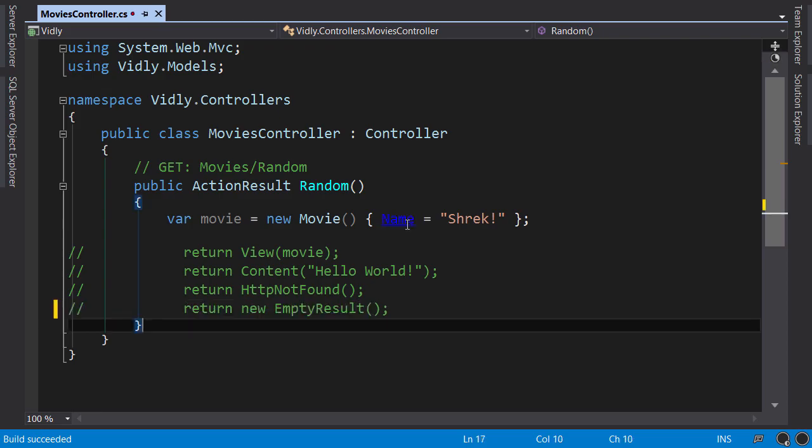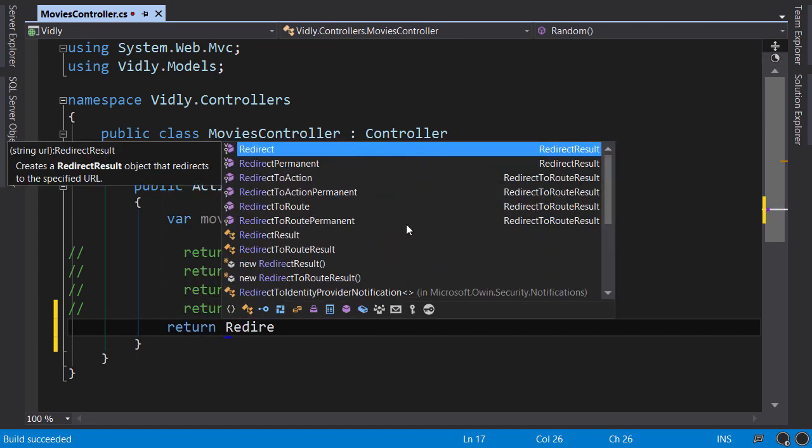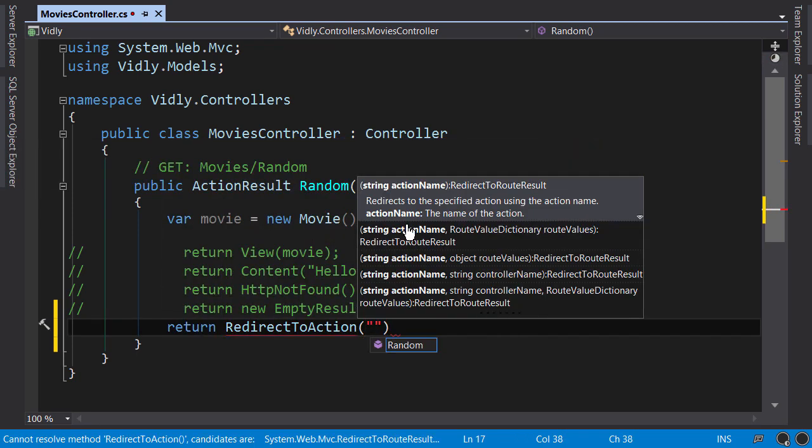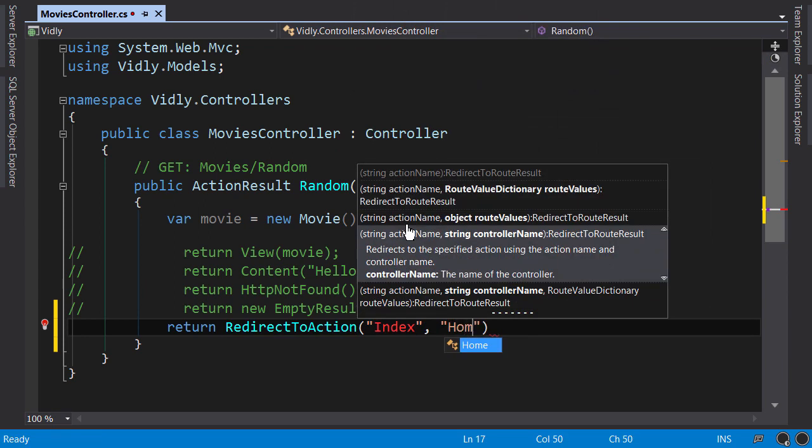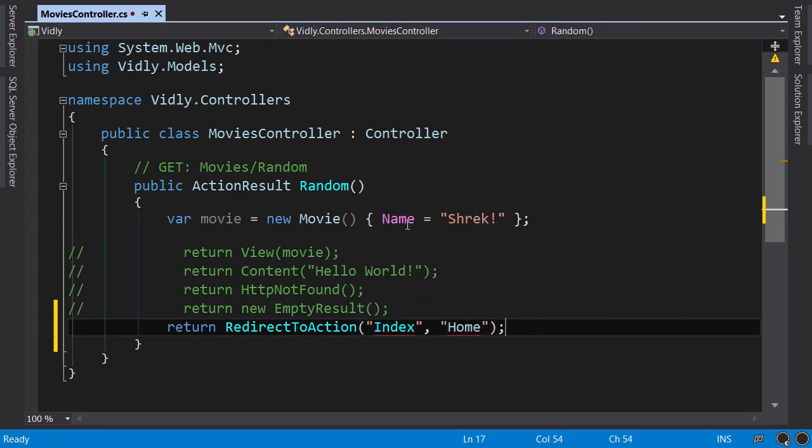And the last example. Return redirect to action. Here we specify the name of the action and then the controller. Now sometimes, as we are redirecting the user from one page to another, we need to pass arguments to the target action. To pass arguments, we use an anonymous object as the third argument to this method.